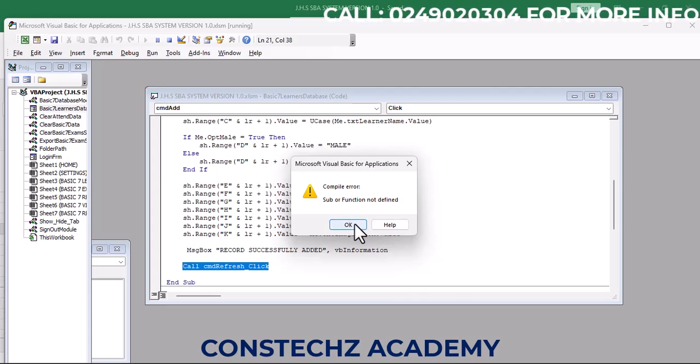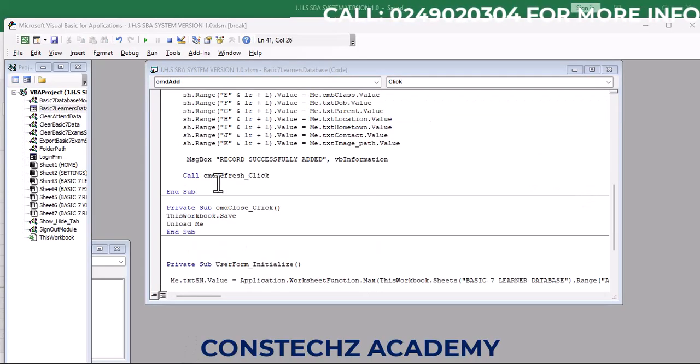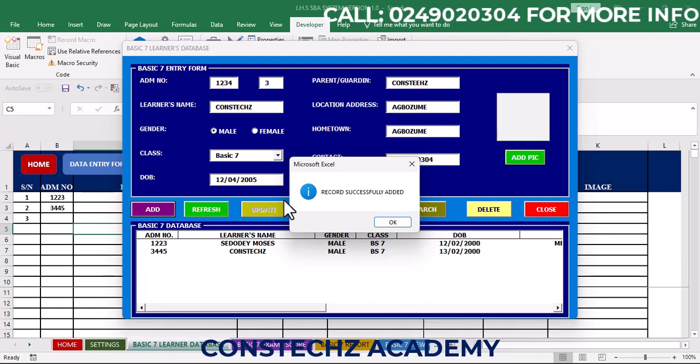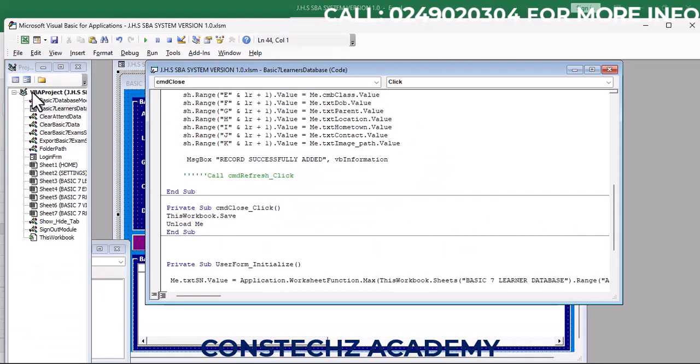Let's check. There's an error somewhere. Okay, so comment on this code for now, and later we'll work on it. Comment on it and save it. When we activate the refresh, it will now work. So now the data has been added. Click on OK. The data has been added onto the system. That's perfect.